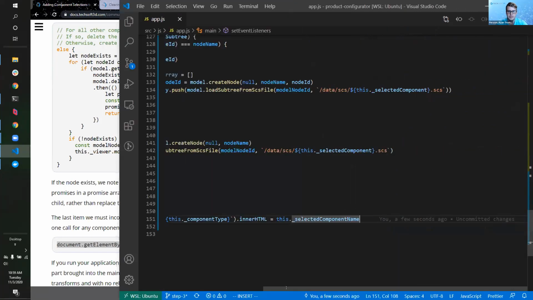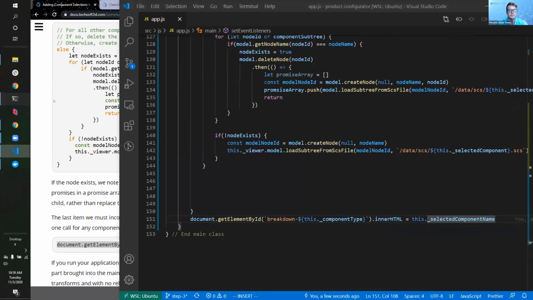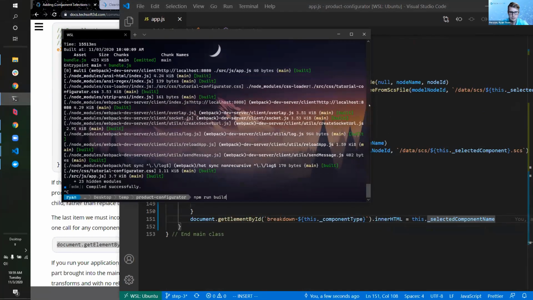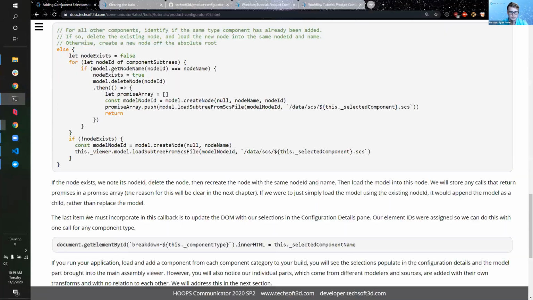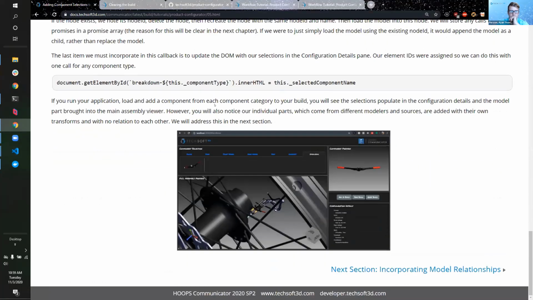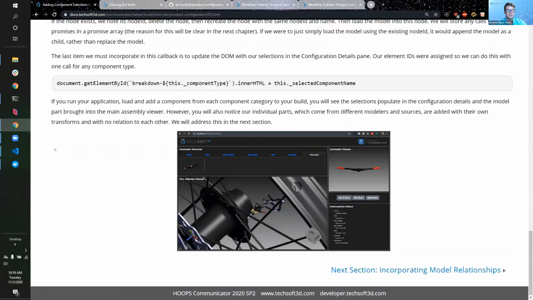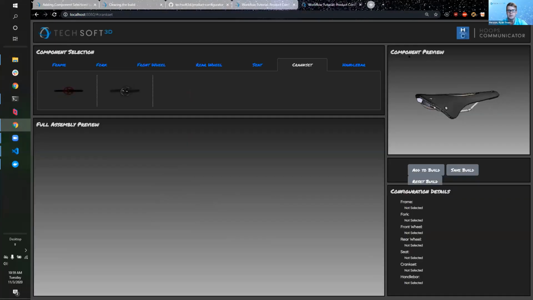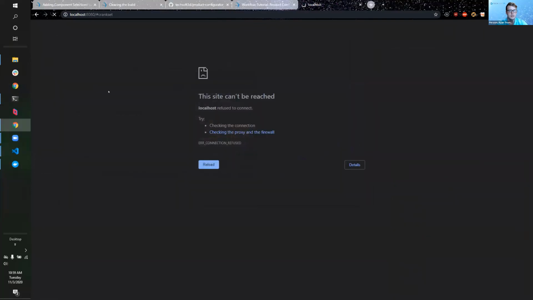And at this point, if I go ahead and build this again, it should be able to load the rest of the geometry into the model. So give that a minute to load. It'll take a second. While that's building, does anyone have any questions?